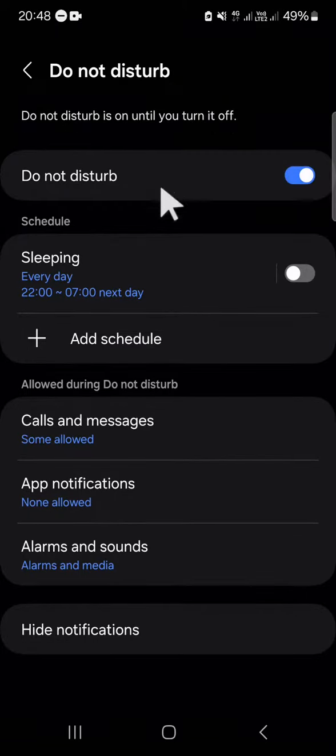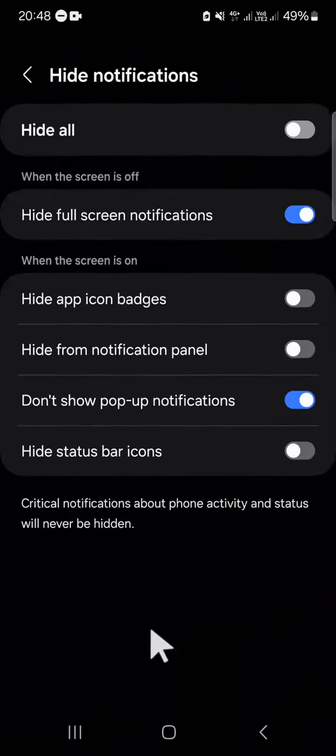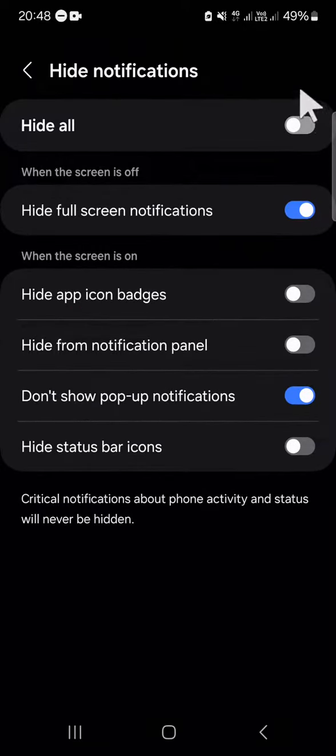Okay, and now the do not disturb mode in my Android phone has been activated, and all the notification in this Android phone will be blocked. And if you want to hide your notification as well, you can click on hide notification and click on this toggle button to hide all your notification. And right after you activate this feature, all the notification will be hidden.